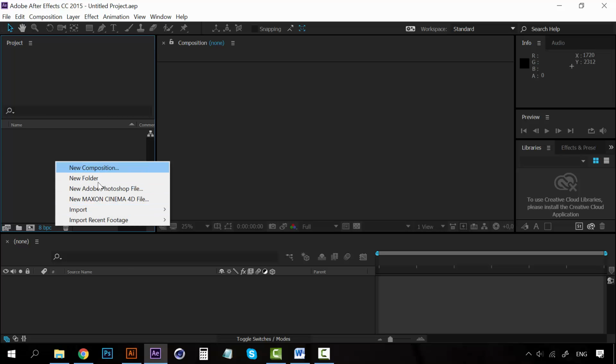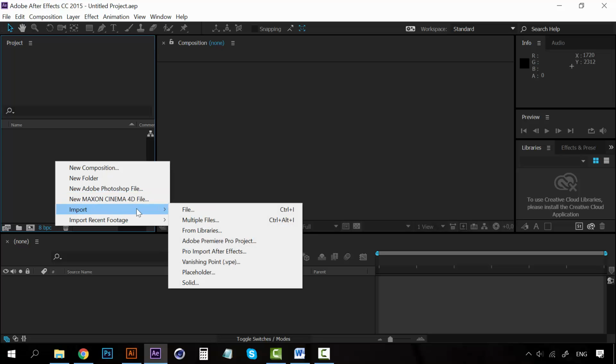So here on this project panel, you can see that if we right click, you can get this new menu which I showed you before. You can create a new composition, a new folder, you can create a new Adobe Photoshop file and bring a new Cinema 4D file and anything that you want. And of course you can import any file. You can bring a JPG, you can bring even an MP3 or any sound file, anything that you want.